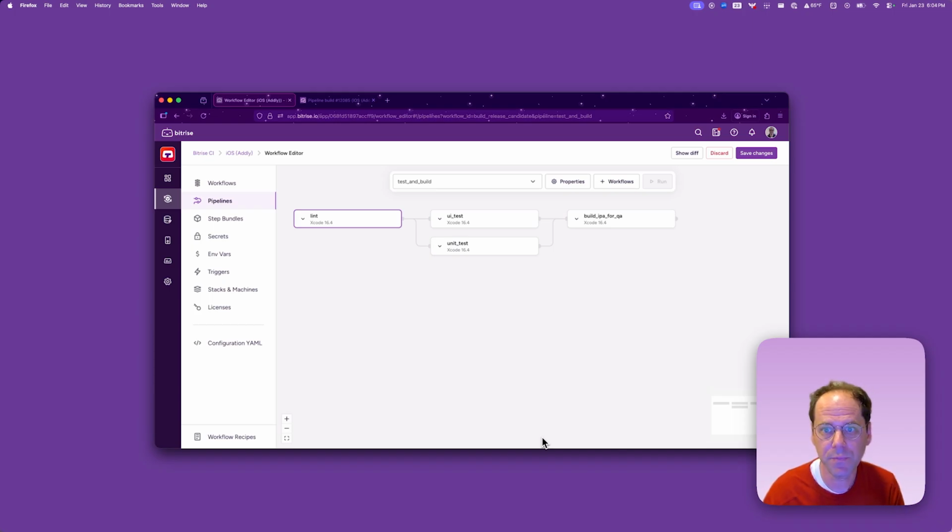That's pipelines. They help you speed up feedback loops. They help you break complicated long workflows into simple modular components. And they're an essential tool as your app grows in complexity.